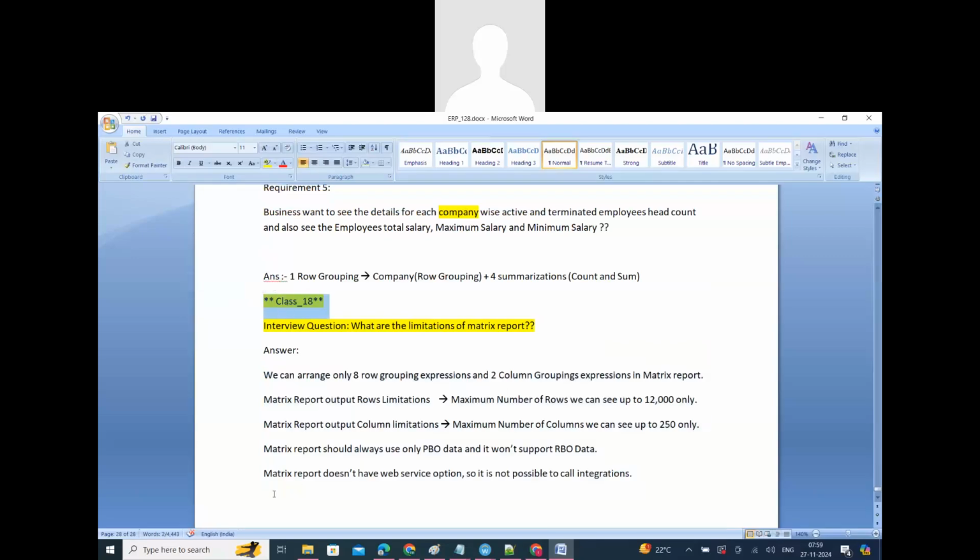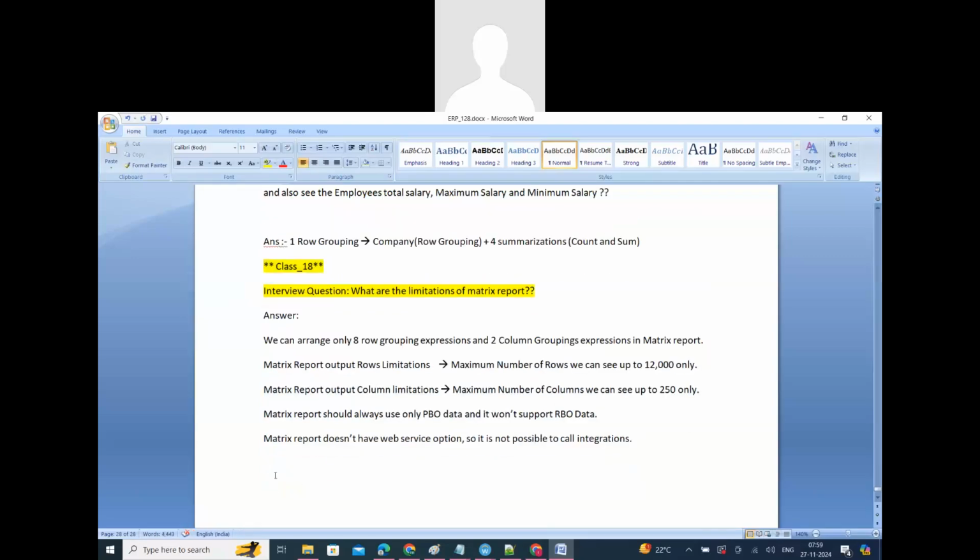Perfect, guys. I'm also going to share a few matrix report real-time examples. So please go through those as well and practice.